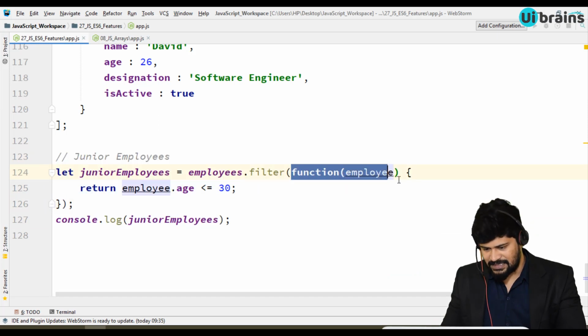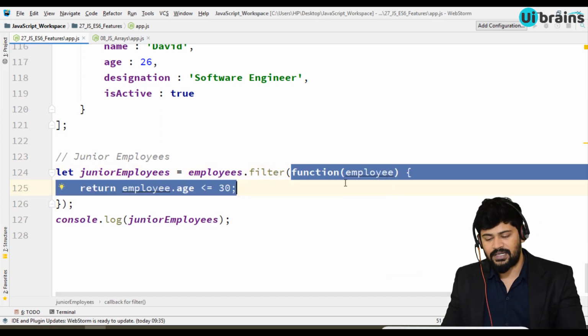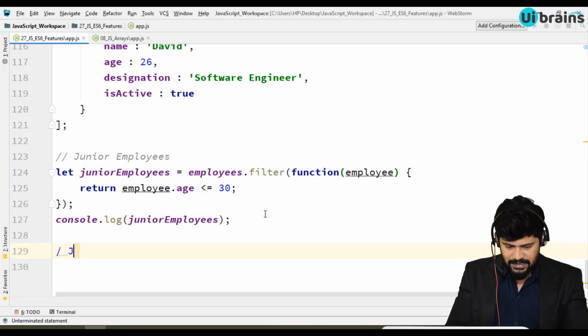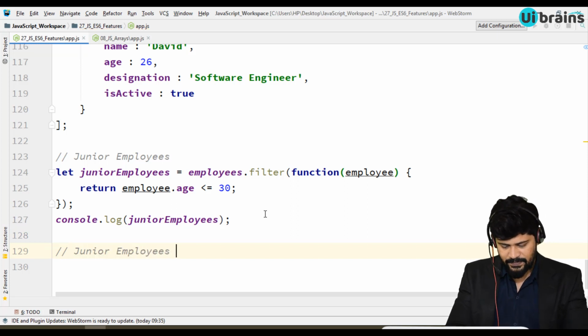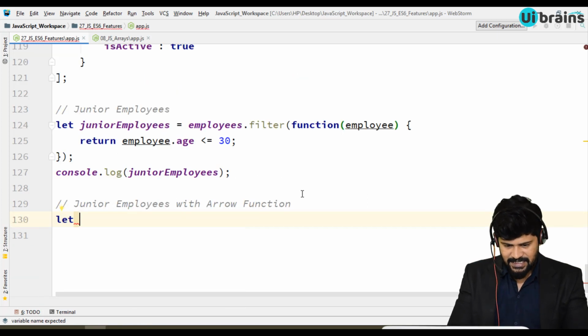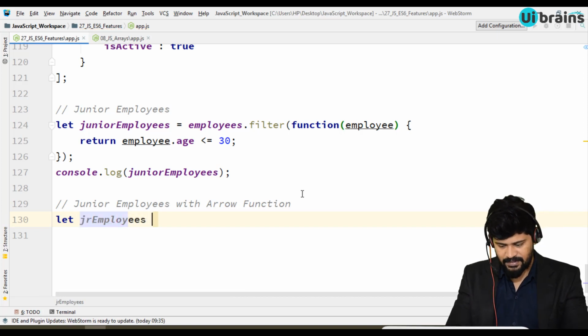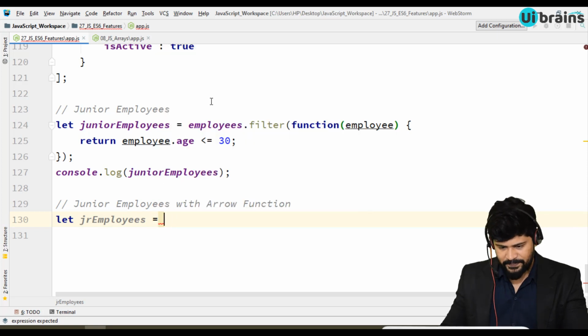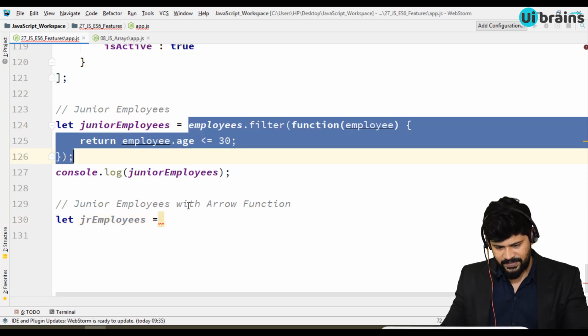You see, this is a normal function, but I want to convert this into an arrow function. So how can you make this an arrow function? Junior employees with arrow function. So you'll write like this. Let's just write another name, so just say JR employees. Same thing, I just want to copy that and paste it.